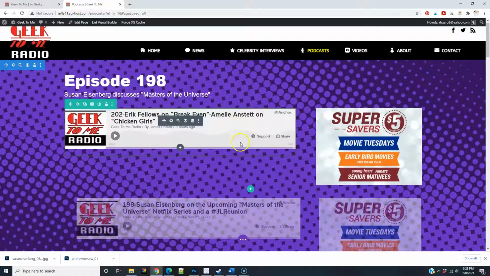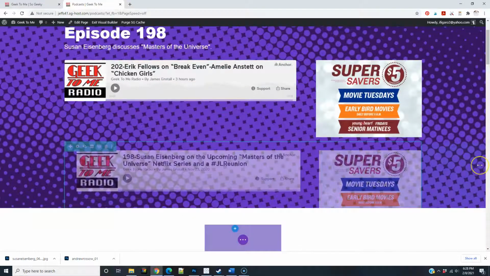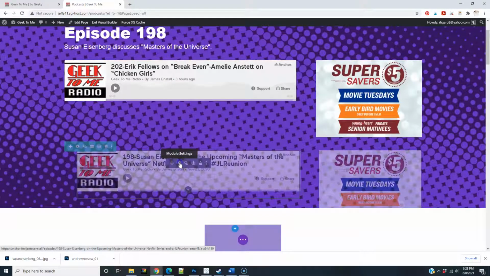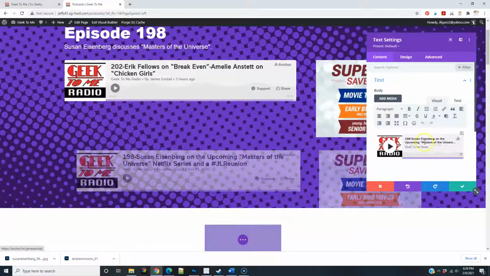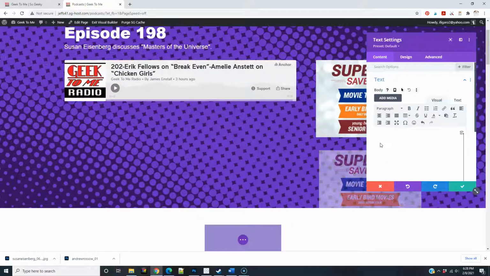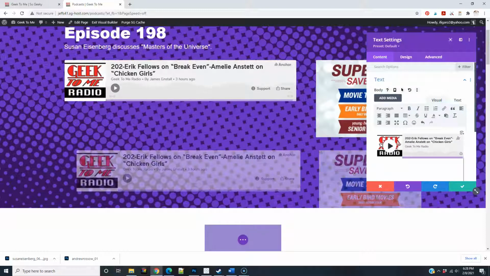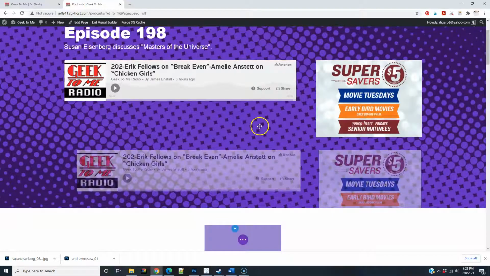To save this change, I press the check mark. You'll notice that down here, there is another one of those. The one on the top is for a desktop. The one on the bottom is for an iPad. So you need to change that one also. I'm going to click the gear again, delete out the old one, paste in the new one, and click the check mark.